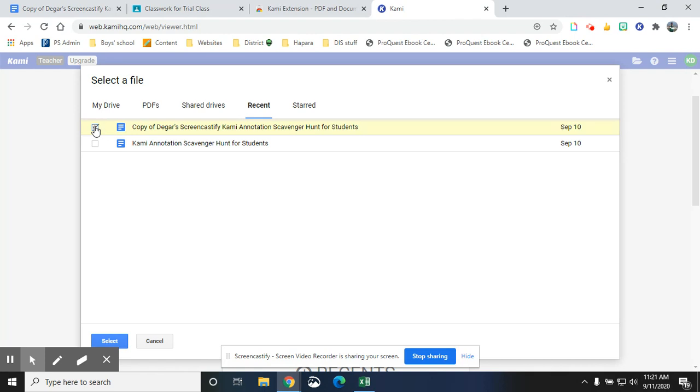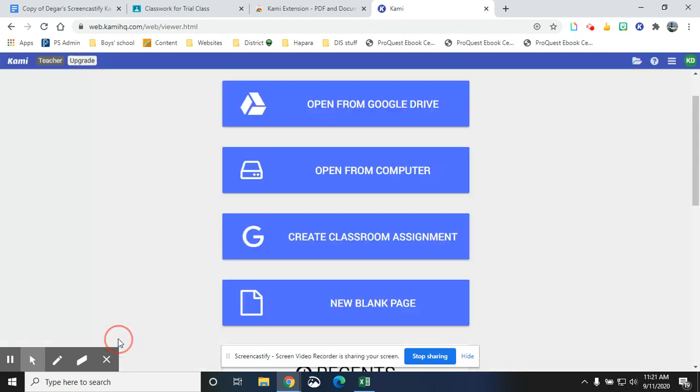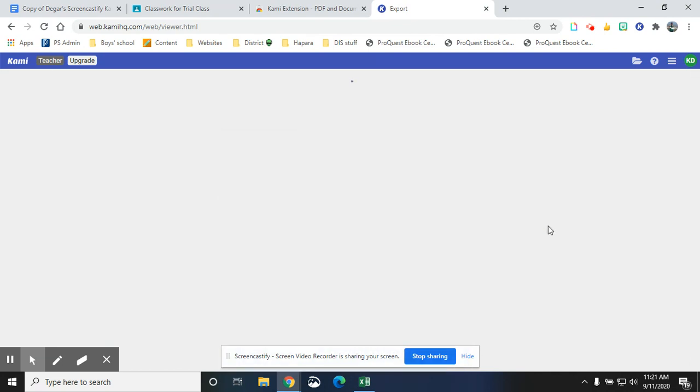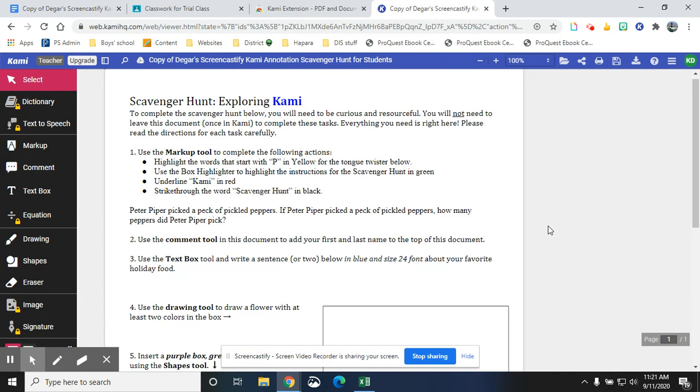I do want to point out that students must have already opened up their document in order to make sure that it populates in here. Okay, so just make sure of that, students have already opened up the document. They hit select. It's going to bring them into the Cami kind of work page. And this is going to be the same whether you're a student or a teacher. Anything locked is with the premium version. But I feel like Cami is robust even without having the premium version.